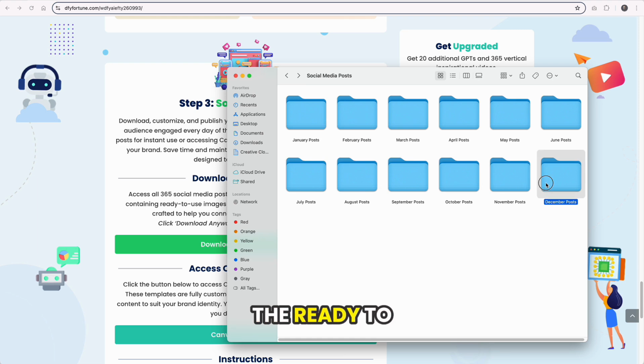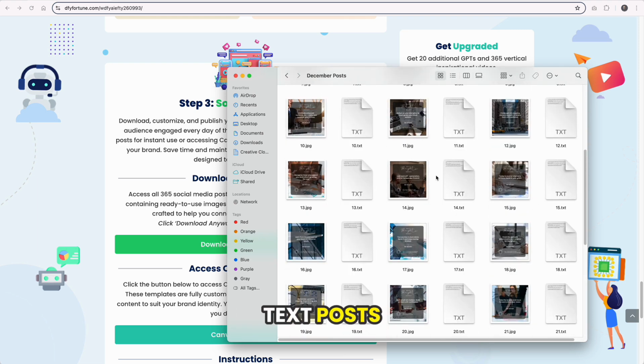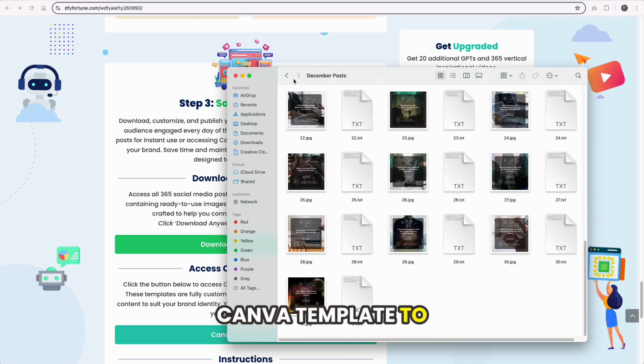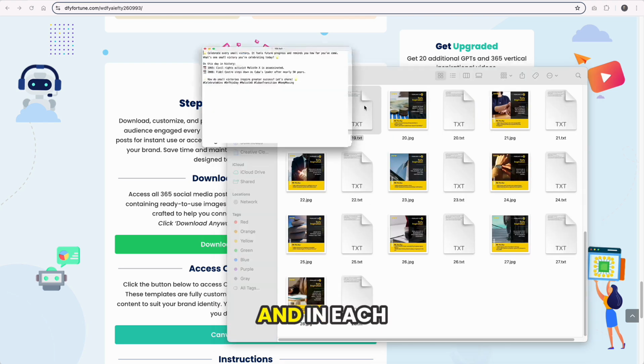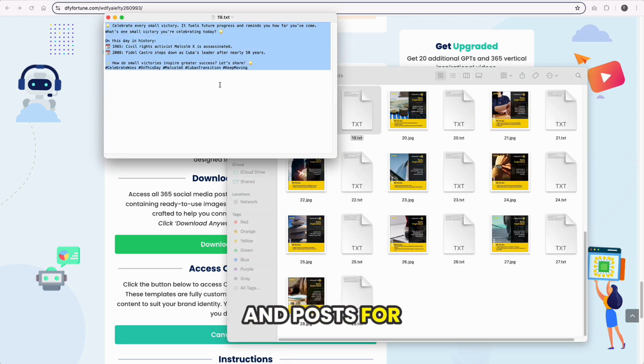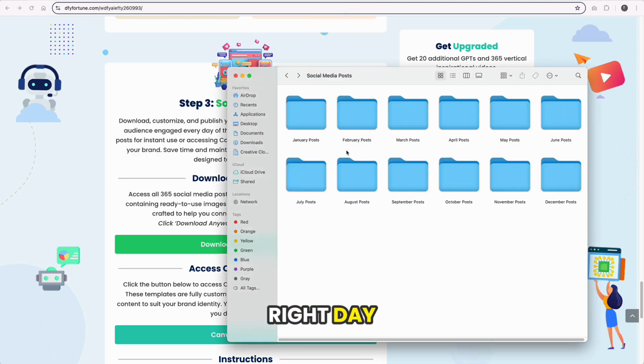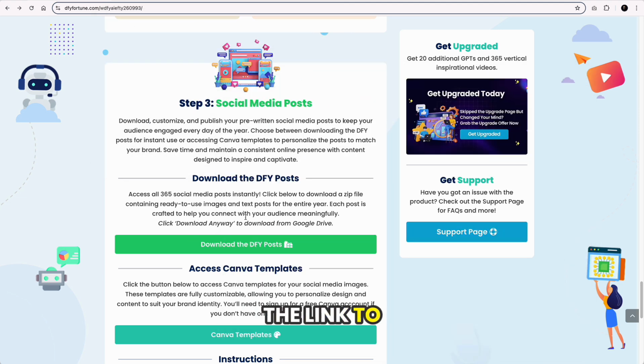You can download the ready-to-use images and text posts or access the Canva template to customize those posts yourself. The posts are divided into months, and in each month there are images and posts for all days. The only thing you have to do is to post on the right day. And here is the link to the Canva templates.